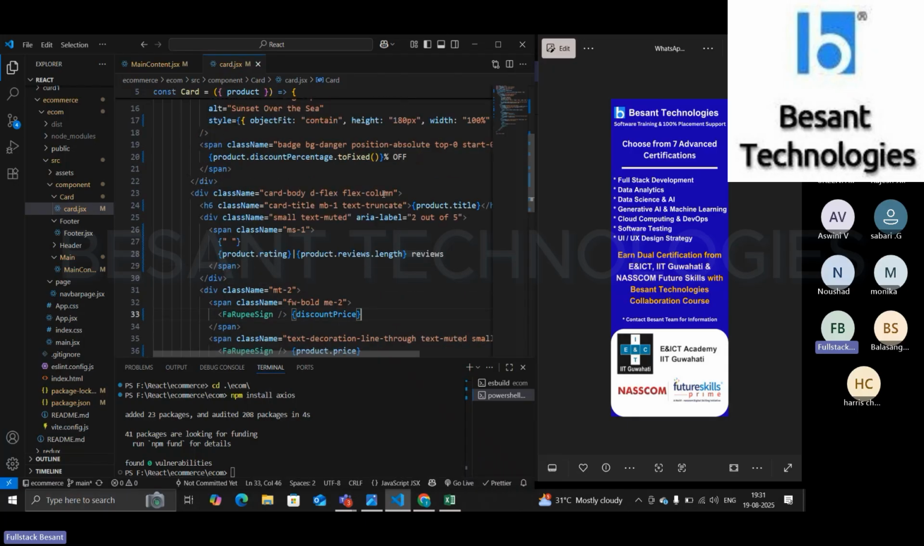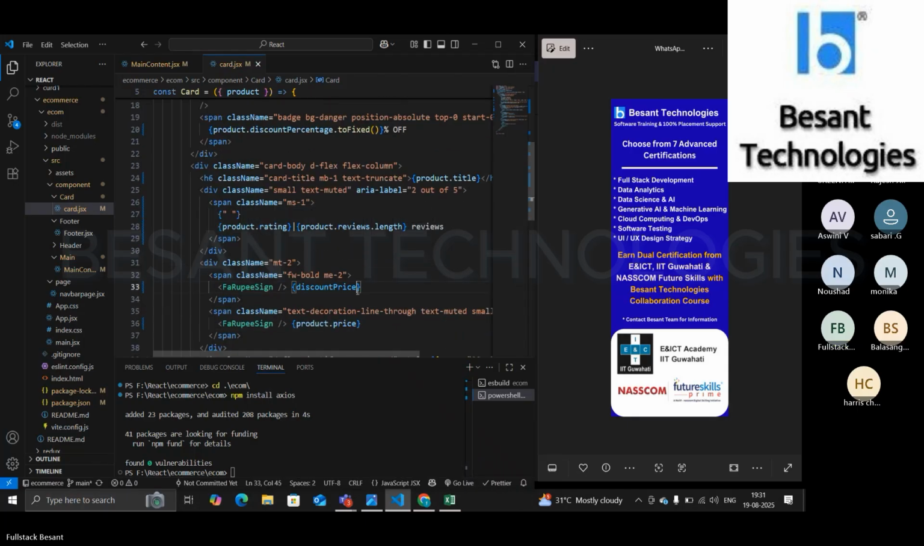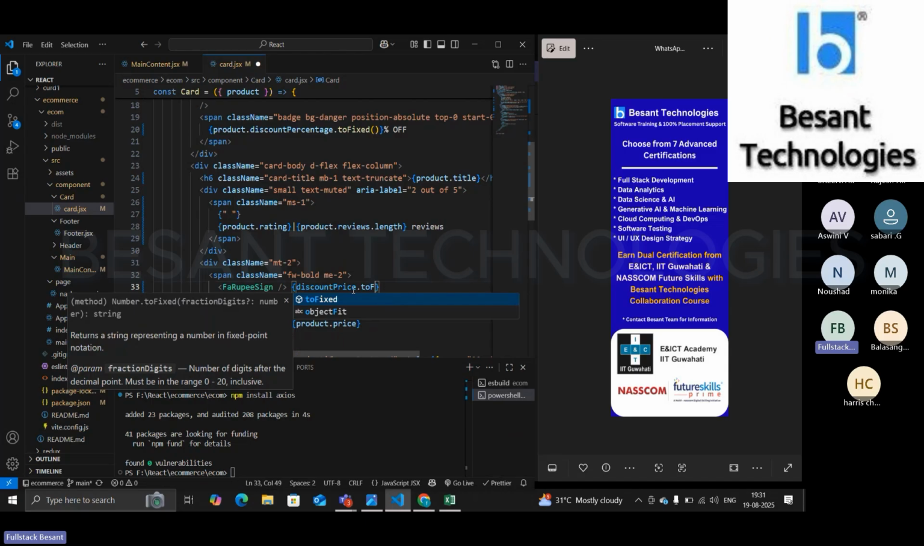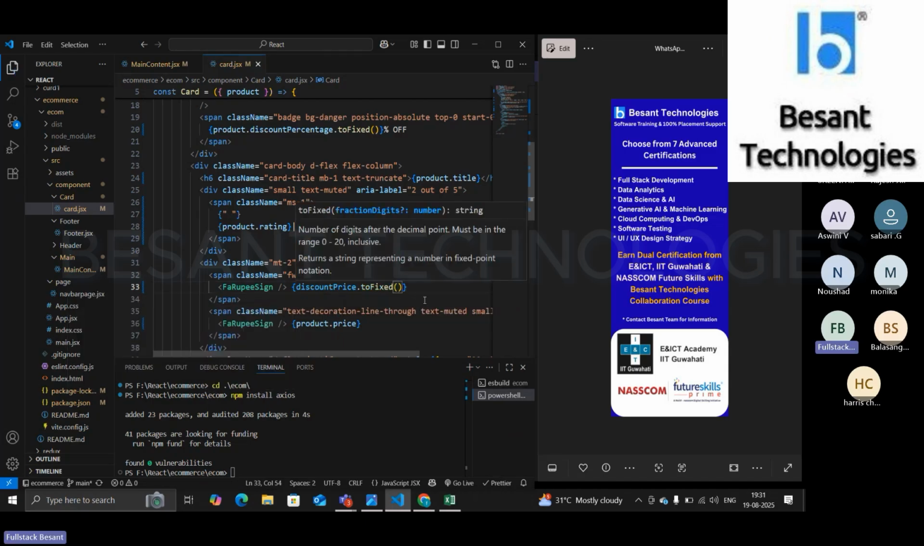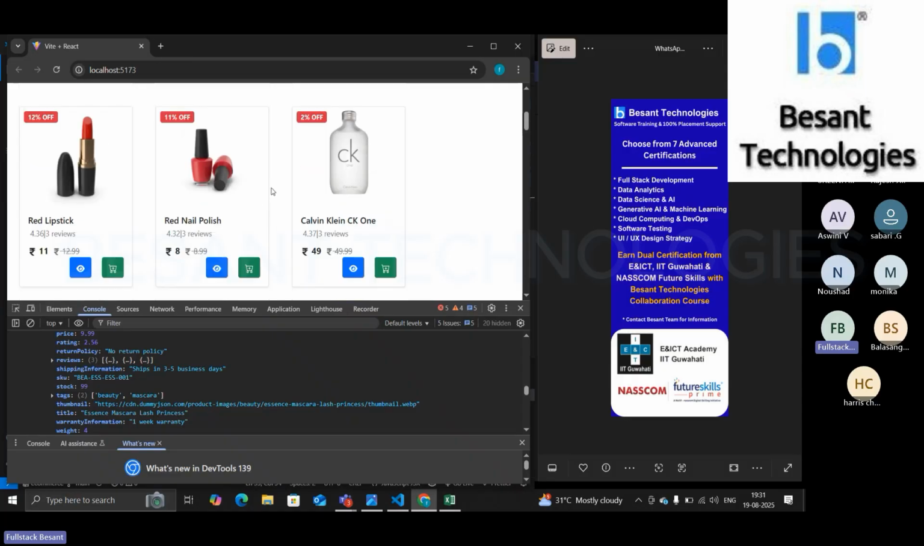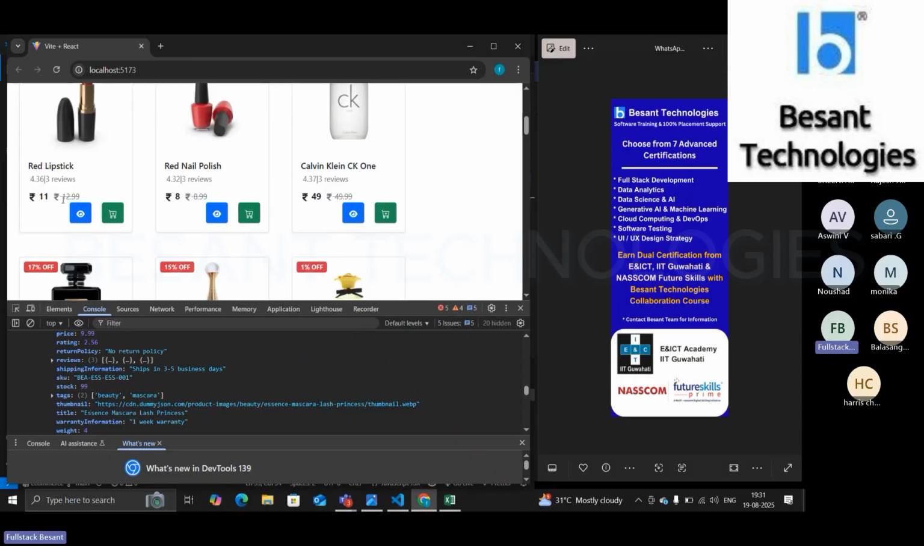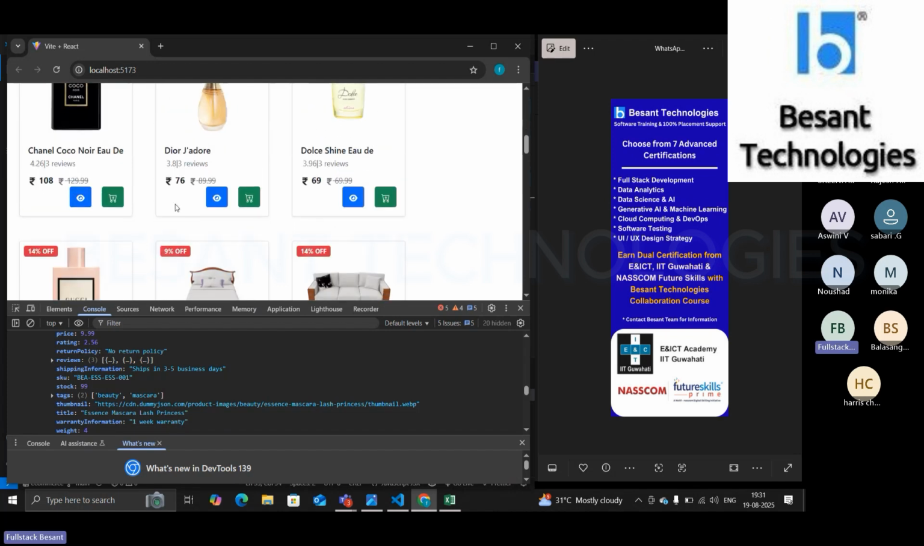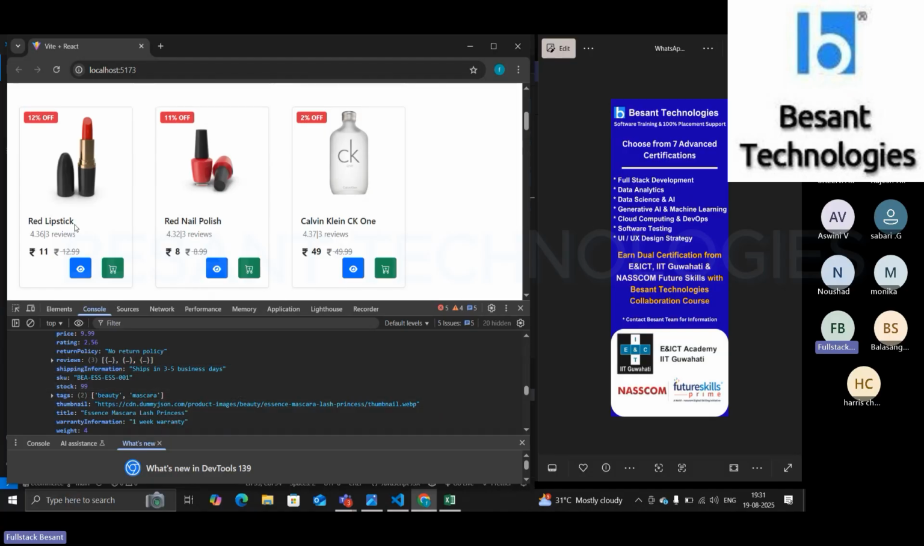So what I have to do here is use a dot toFixed, fixing my decimal point. Now it is good. Based on the percentage value, we are calculating the percentage. Now it's working fine. So we have done this and gone through it.